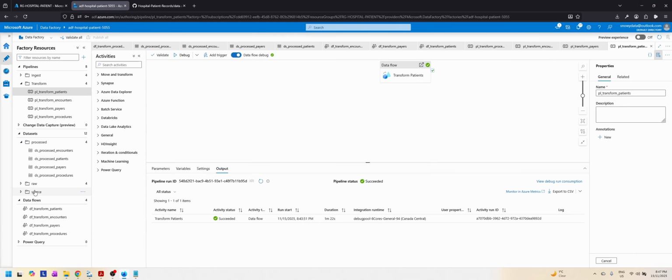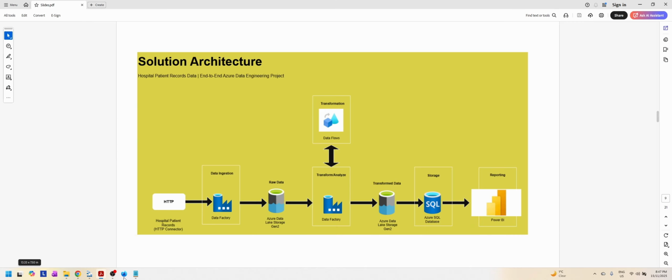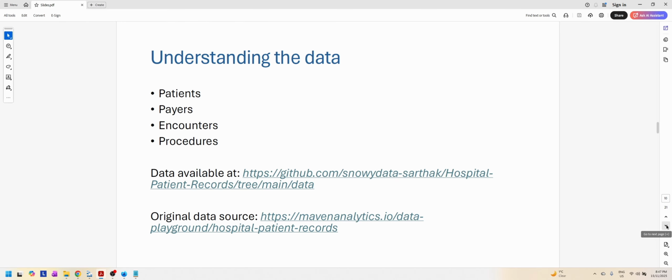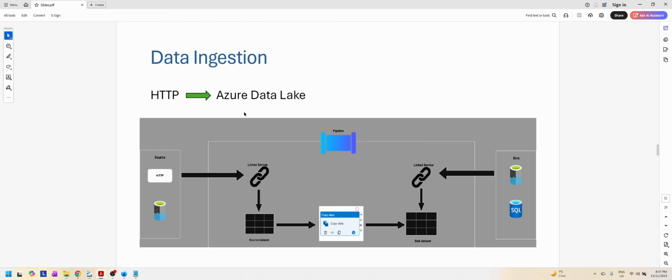So we have them over here in the processed. So now we are 2 steps away. So now we need to do the storage, and then we're going to connect this storage layer to Power BI, and that will be the end of this project. But before we do that, let's again remember that copy activity which I was talking about.